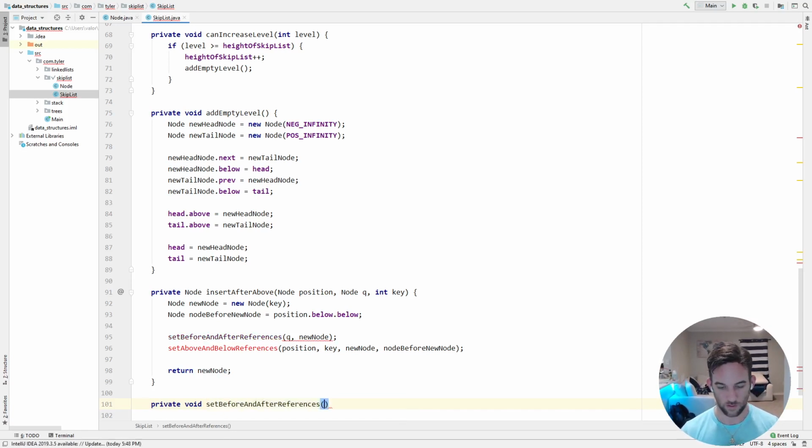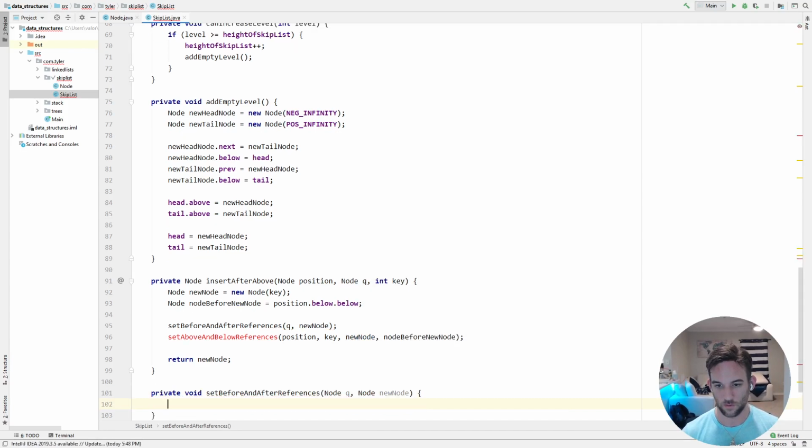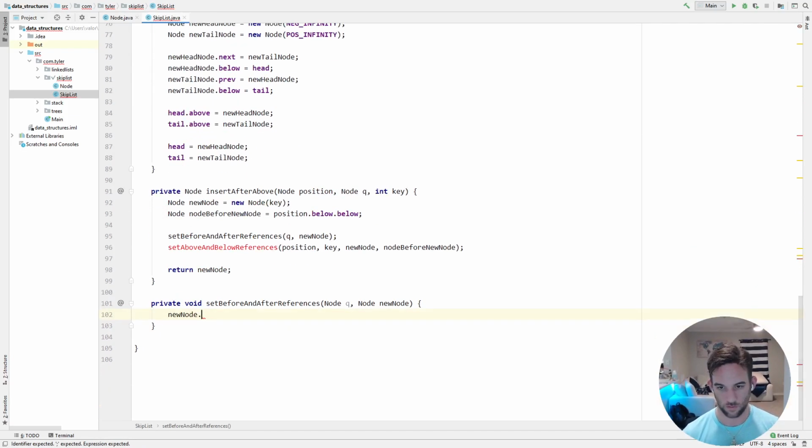So we're going to say node Q and node new node. So what are we doing here? Say new node dot next equals Q dot next.